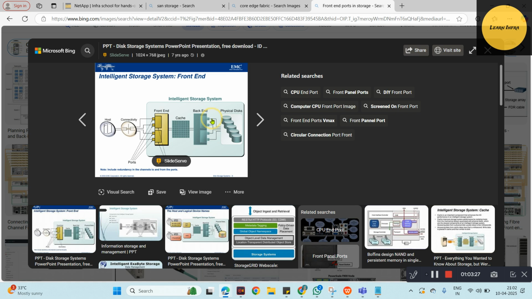But this is the backend. What is the backend? The backend is to connect the disks. Normally it will have a SAS cable, SAS expander, and daisy chaining. So with your backend ports, you have the disks, right? One disk's out will go to the next disk's in. Daisy chaining will be there.